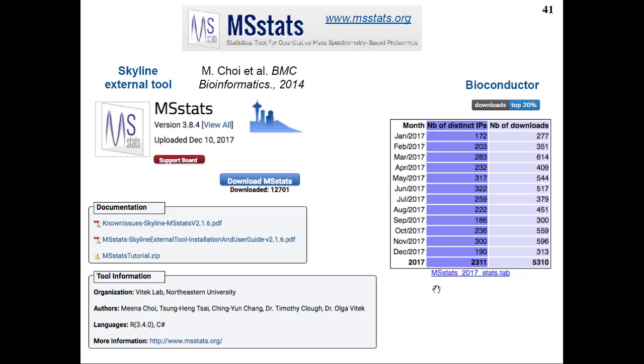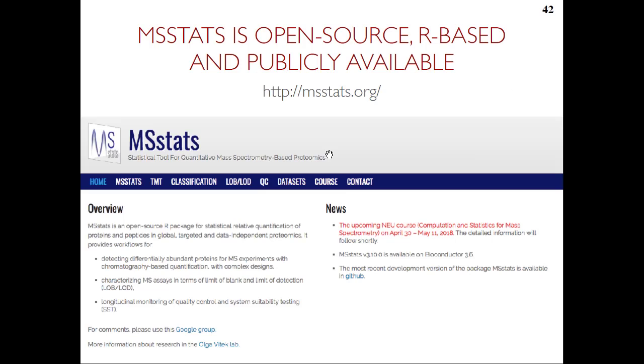Just maybe to wrap up with MSstats, it's used. We have a lot of downloads from the Skyline external tool website. It's distributed through Bioconductor. It's updated fairly frequently, so it may be useful to use the development version sometimes. We have a message board where we try to be responsive as much as we can. So we do our best. And there's a website, msstats.org, and we have different things here that you can look at: the documentation, case studies, and data sets, and so on.